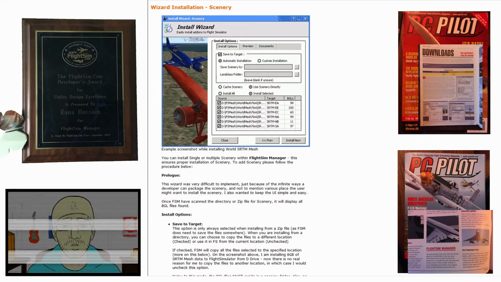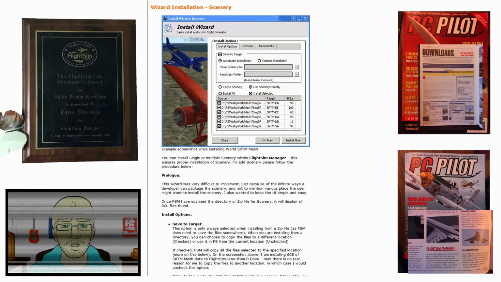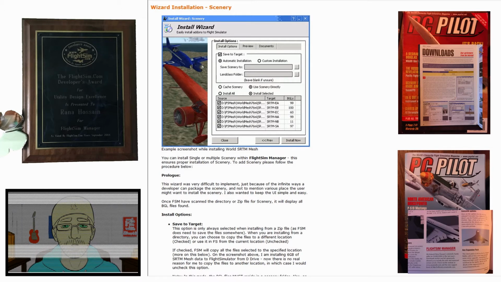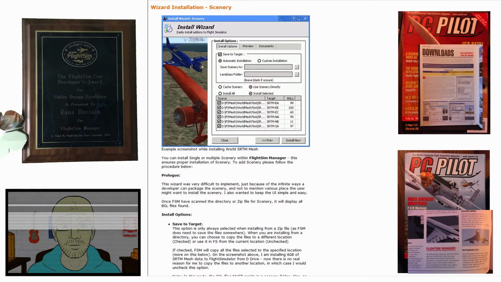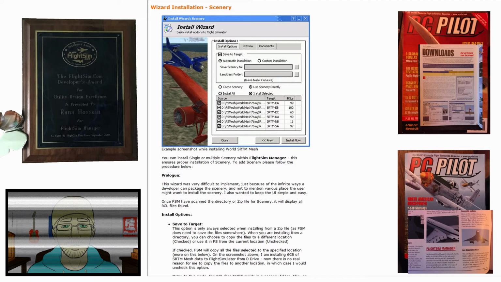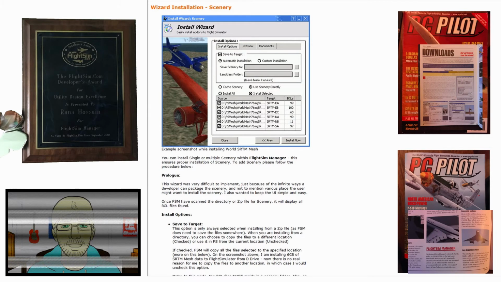Once FSM has scanned the directory or zip file for scenery, it will display all BGL files found. You have the option to either install it in the default location or specify a custom location. FSM will check for land class files within scenery, and if found, will move them to a specific land class folder. If these particular types of files are not installed properly, there will be a memory leak occurring in the simulator whenever that terrain is accessed. With custom installation, you can further update the target. This window will also show you the number of meshes found.